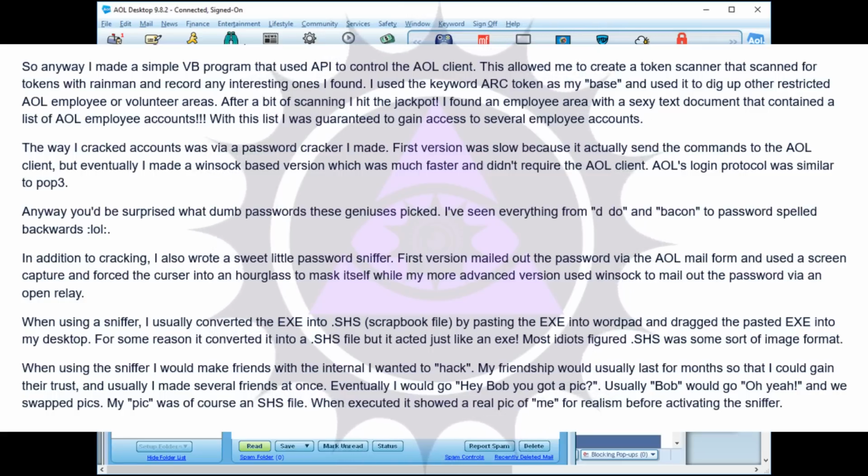In addition to cracking, I also wrote a sweet little password sniffer. The first version mailed out the password via the AOL mail form and used a screen capture and forced the cursor into an hourglass to mask itself, while my more advanced version used WinSock to mail out the password via an open relay. When using a sniffer, I usually convert the exe into a scrapbook file by pasting the exe into WordPad and dragging the pasted exe onto my desktop. For some reason it converted it into a SHS file, but it acted just like an exe. Most idiots figured SHS was some sort of image format.